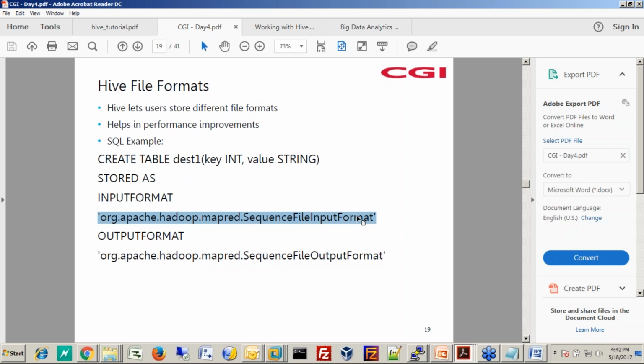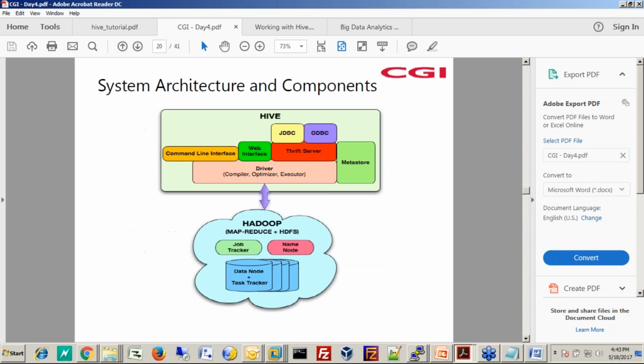Sequence file is one of the Hadoop file formats. For further reading, I would suggest The Definitive Guide, which is the best even if you are going for Hadoop development. Sequence file format is used for both input as well as output file format.